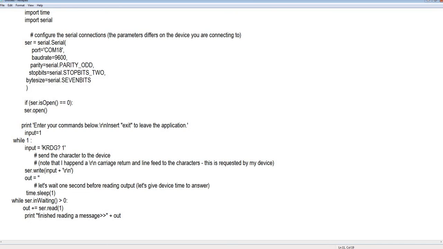KRDG question mark 1 is a command to be sent into the serial port to get data of the first channel. So I have stored this as a string input, and after that I have written the string input into the serial port, COM 18, plus an end of string. Slash R means carriage return, slash N means line feed, or it could be the other way around. These two I have sent along. So CRLF is the over character, like in a walkie talkie, when you send a message you say over, that means the commands are sent. So at the end you send these extra characters for the other system to understand.